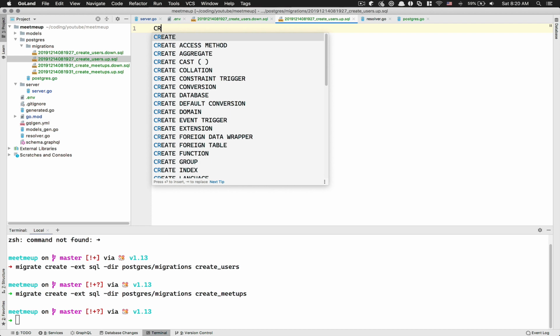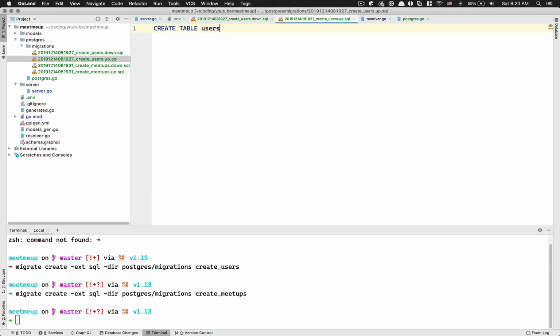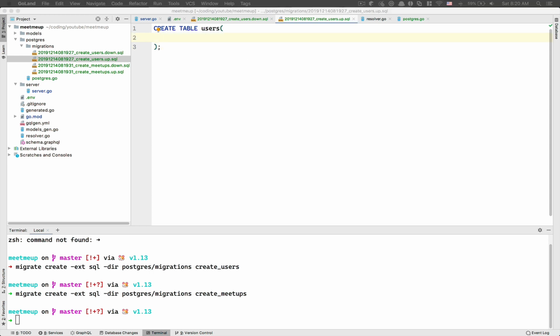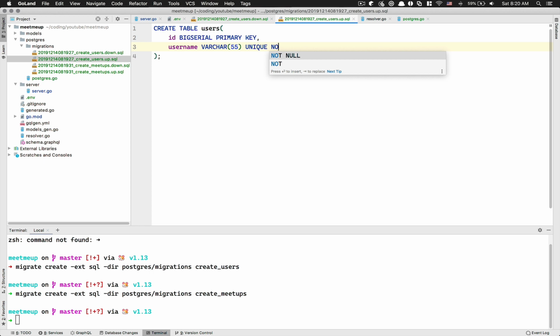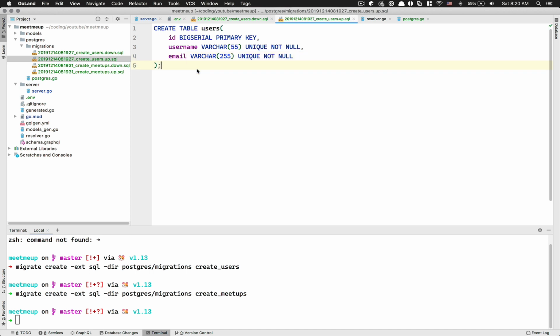After that here, I want to create a table user. And now you see I'm in the up. For the table user, what I'm going to do is just three things. I want an ID, which is going to be a big serial primary key. I want a username with a varchar, I say 55. I need that to be unique and not null. And I also want an email, and I say varchar, I don't know why, varchar 255. I don't know why I say 255, but it's okay for now.